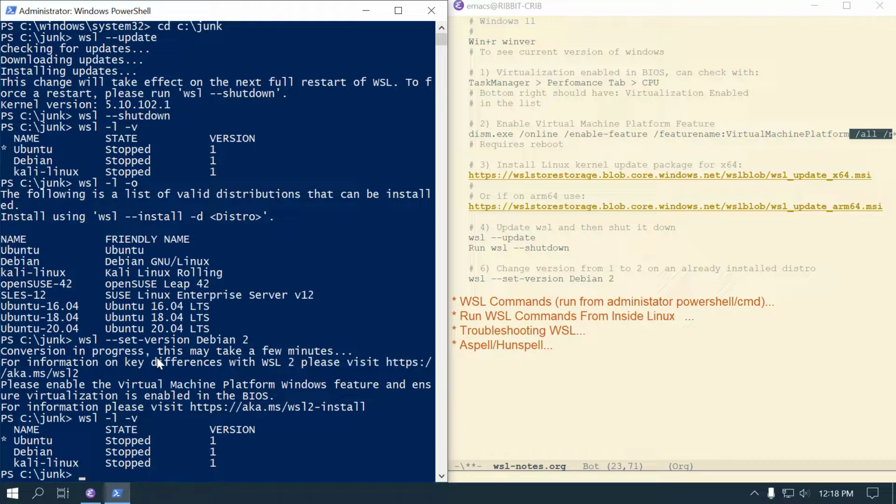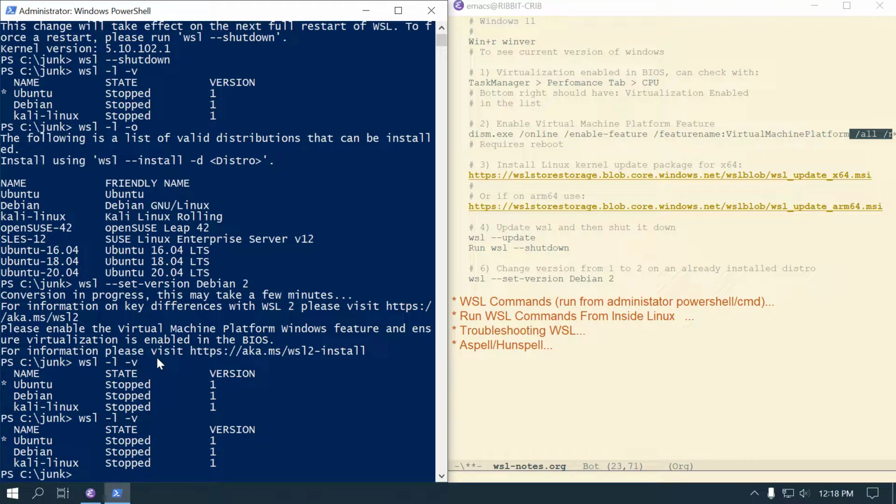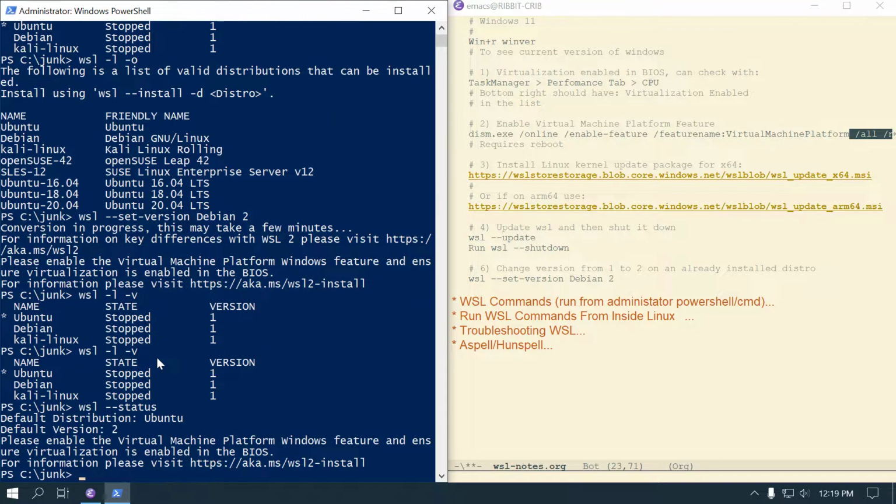The only other thing I can think of is maybe my default version. How do I see that? WSL minus L minus V. Will that show me what I'm thinking of? That's what I just did. WSL status maybe. For whatever reason, it doesn't understand that I've already done all these things.